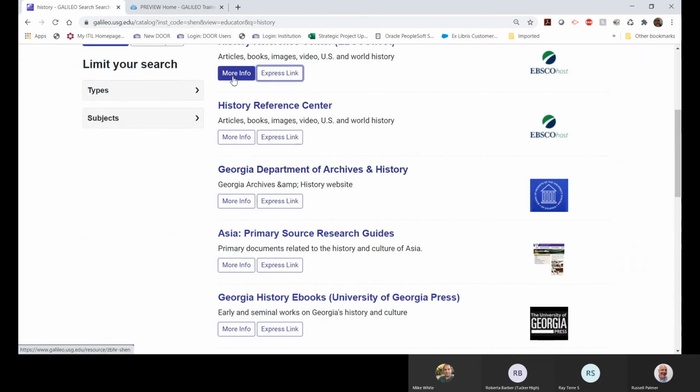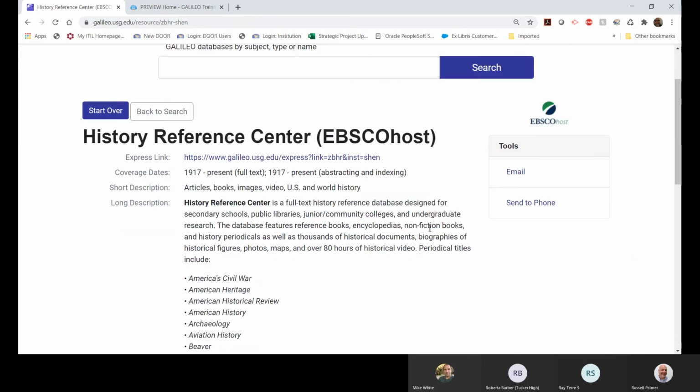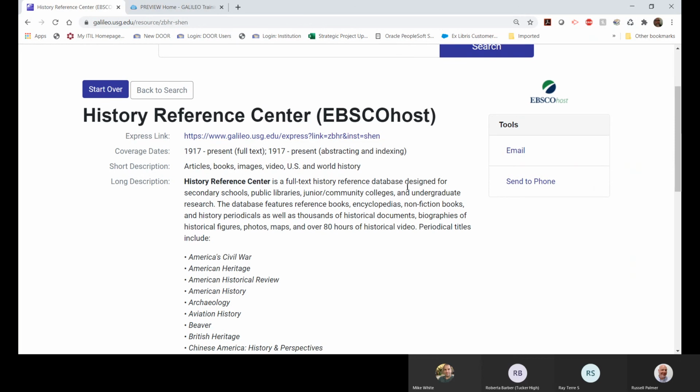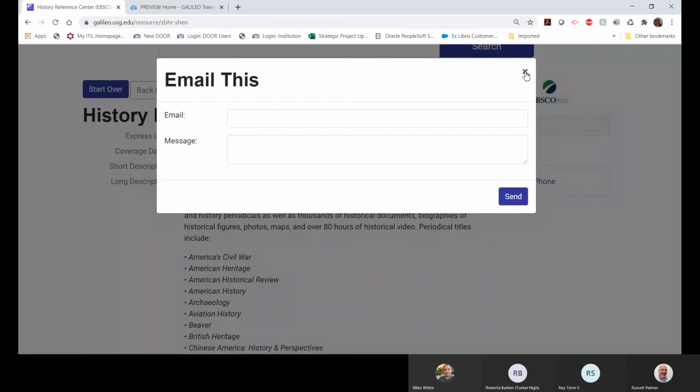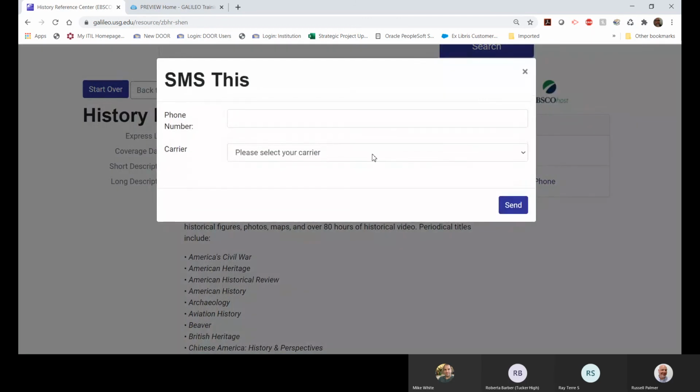But you do also see that there's some more info. So if I need more details about this database, what it covers, other things, I can find those there. If I'm a student, say I'm a high school student, or I'm a teacher, and I say, well, I want to do more work in this History Reference Center, but I want to remember where it was later on, we've added a feature where you can email an item to yourself, a database to yourself. So you can just simply click email, and it'll open up a little modal that'll let you put in the email address, or you can text it to yourself.